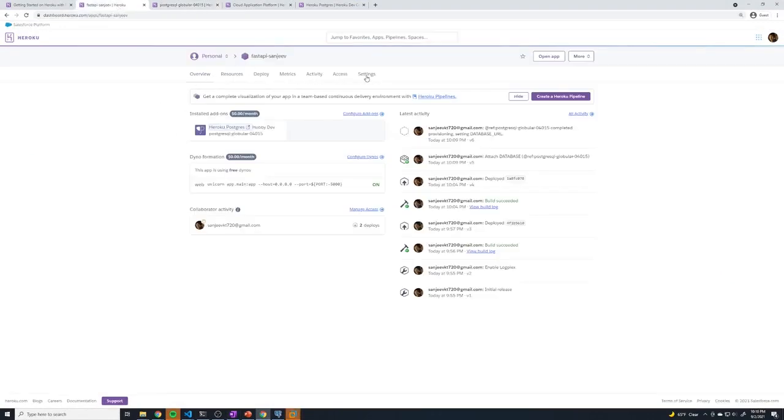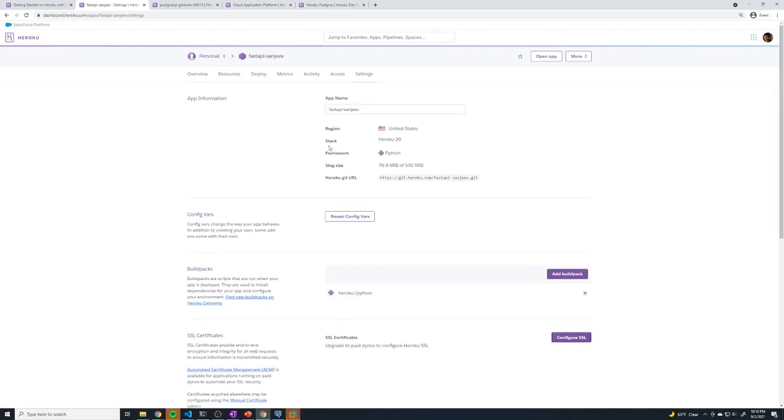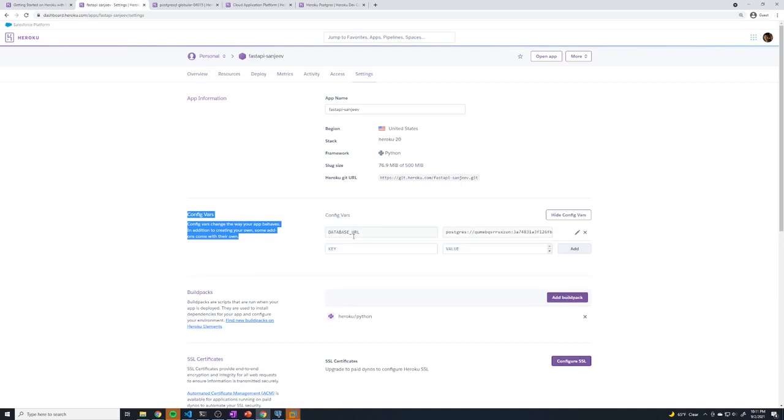And if we go under settings, this config vars is where we actually provide environment variables to our Heroku instance. And by the way, Heroku calls our instances dynos, but you can use either term you want. And so you can see all of the config variables that have been set, and there should be nothing except for one.